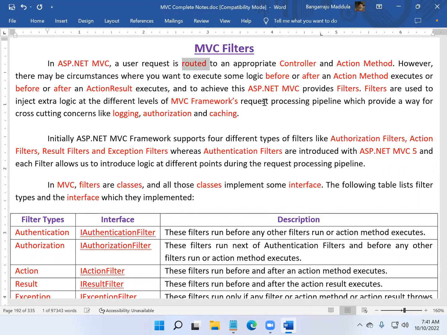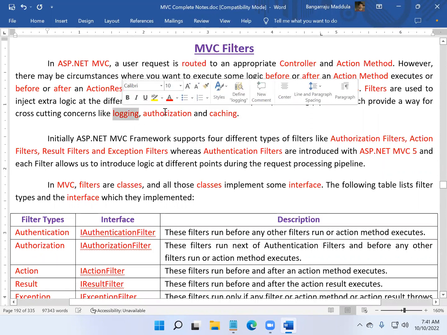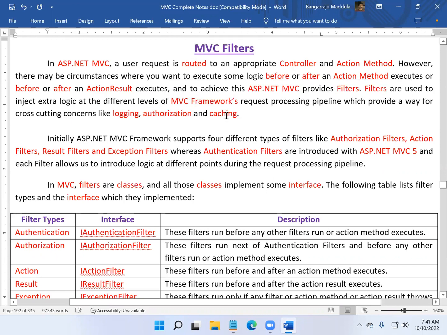That's the flow. We call it a pipeline because it provides a way to handle cross-cutting concerns like logging, authorization, and caching. We can do logging actions, we can do authorization actions, we can do caching actions. All these things can be performed by using filters.